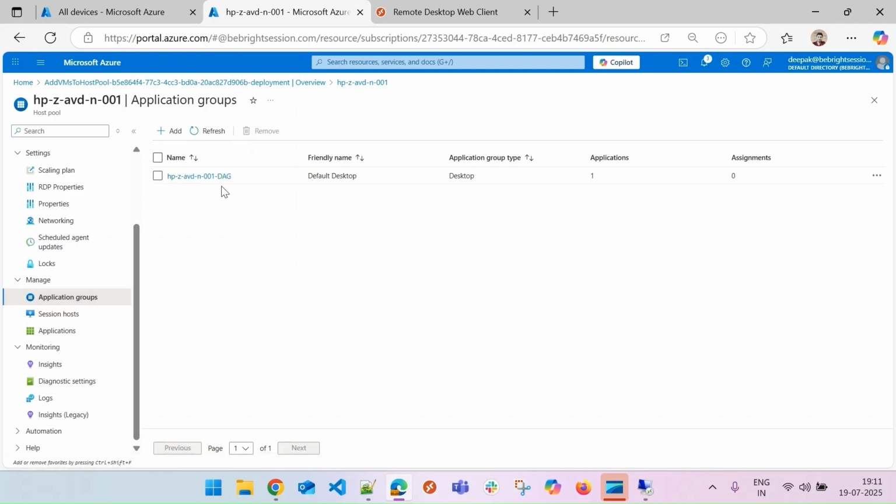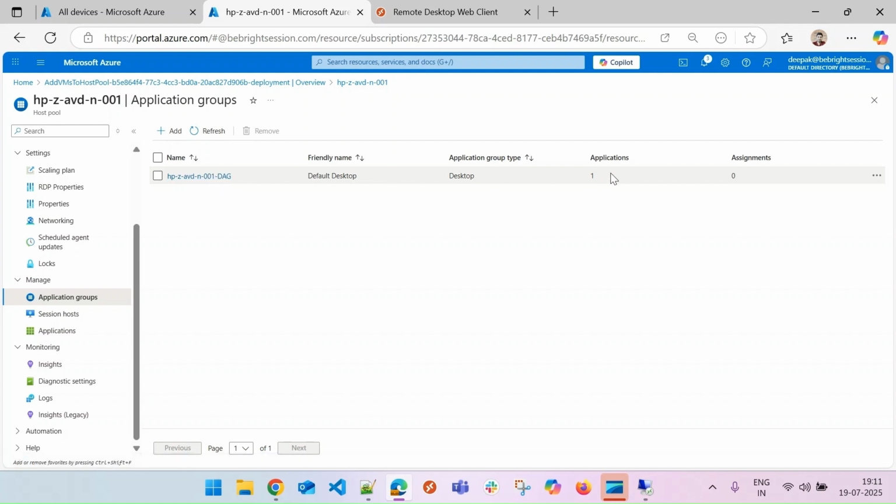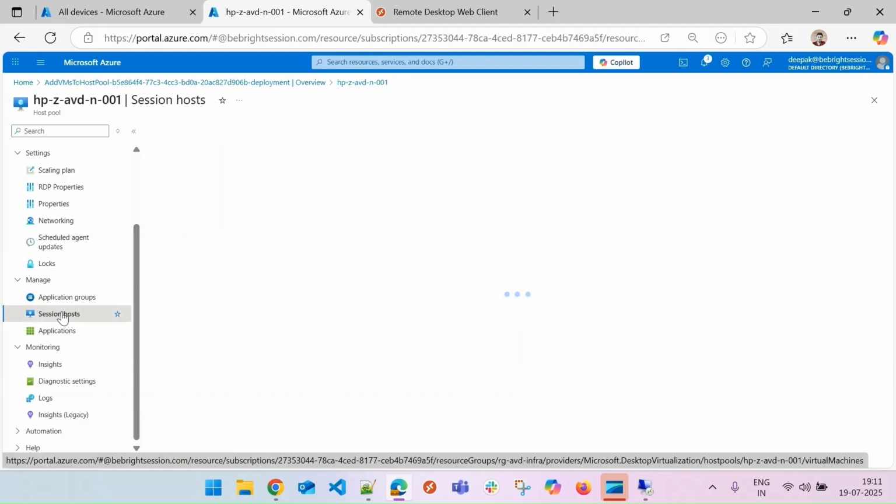Quickly jump to the application groups. So we have one application group so far, which we talked about earlier, remember? Currently there is a default desktop application group where one application, which is desktop, is available, and under assignment, that means no user is assigned to this. So currently no user can access this. Let's keep it as it is. Quickly we will assign one user, but before that let's check out other options as well.